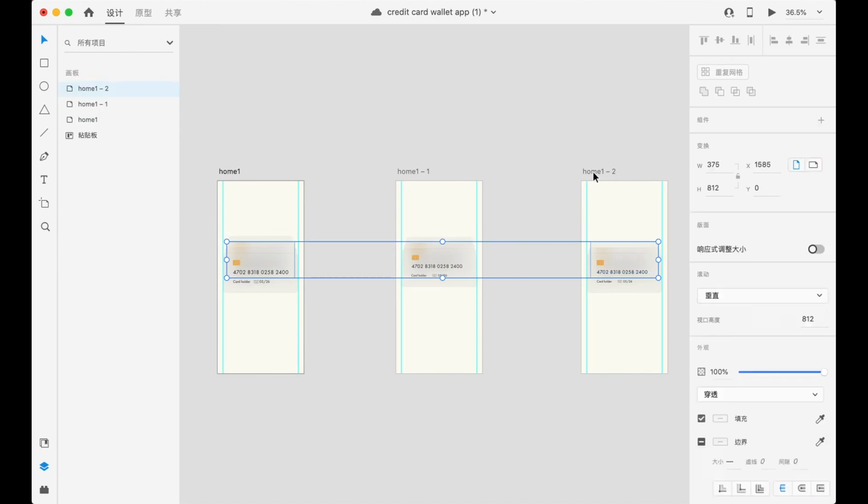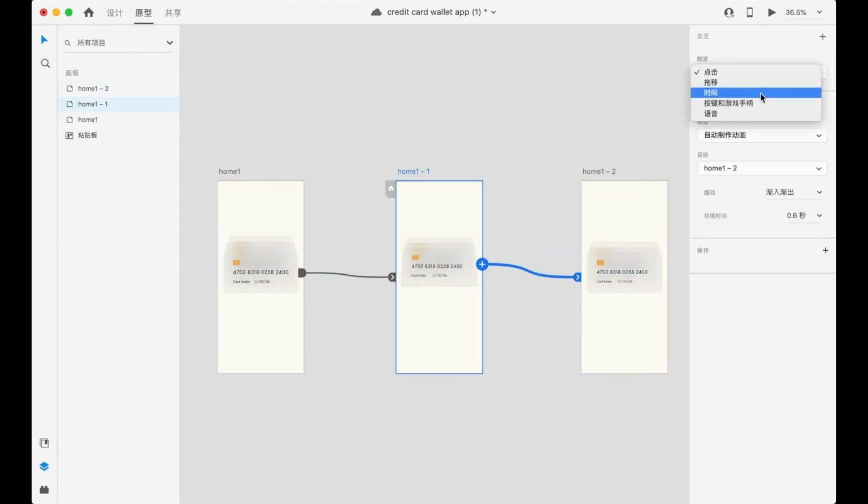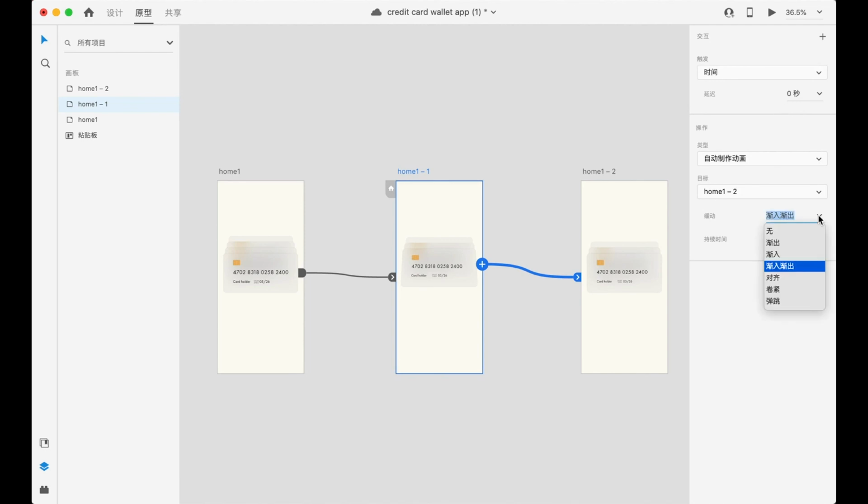Lastly, switch to the prototype mode, connect the second artboard to the third artboard. Set the trigger to time with no delay, auto animate, snap with 0.2 seconds.